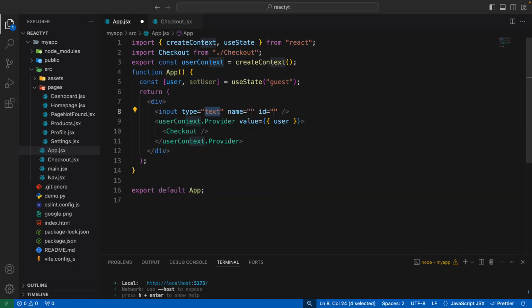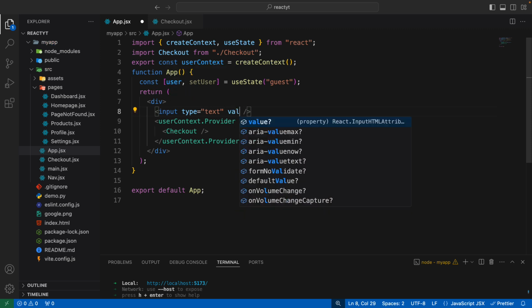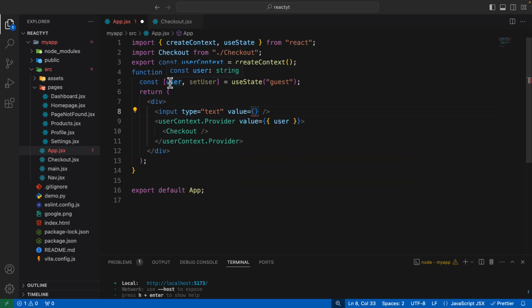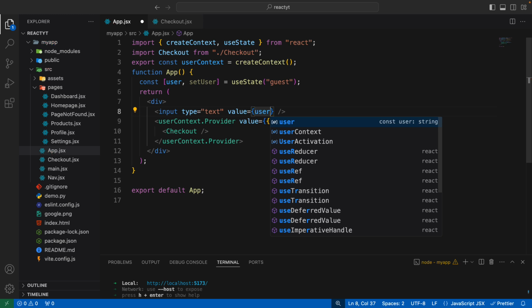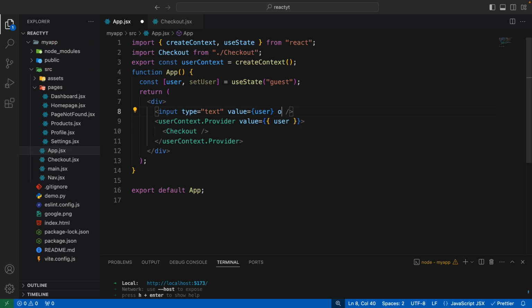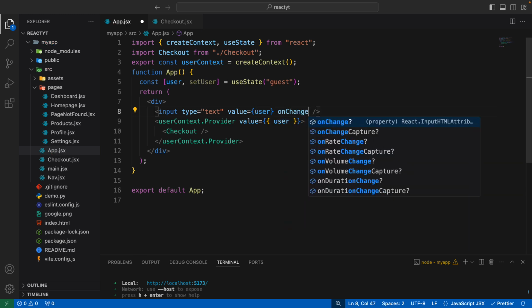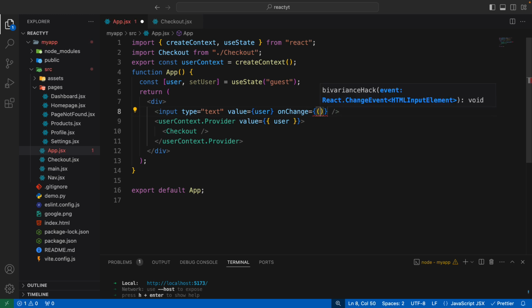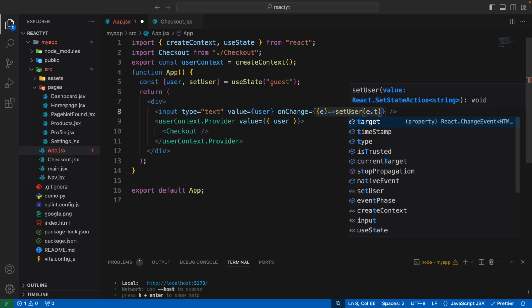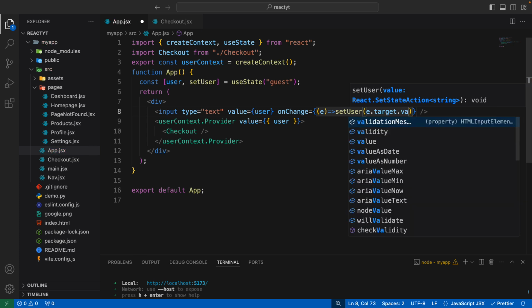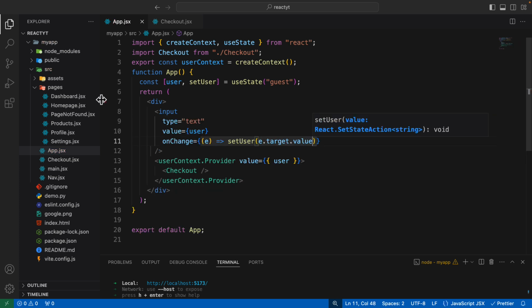So here I would create an input field. Once I have the input field, let me set the value of this input field to the value of this state, which is user. So the value is going to be user. And I would also set the onChange on this one. So whenever the input value changes, I want to change it to whatever value is entered by the user. So that's going to be setUser, and set the value to be e.target.value, and that's it.